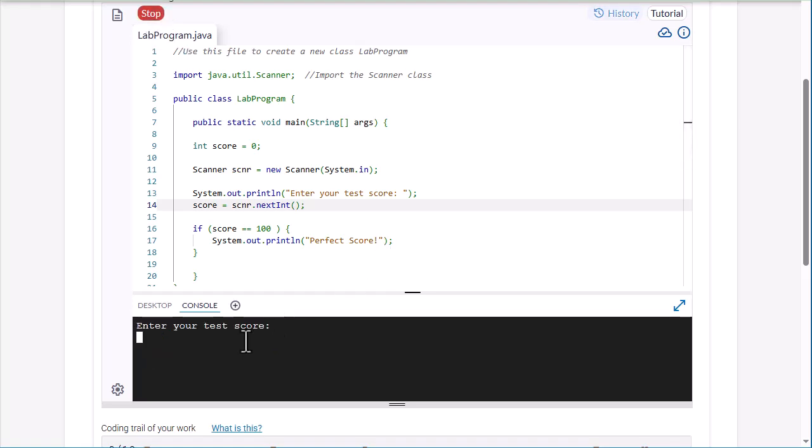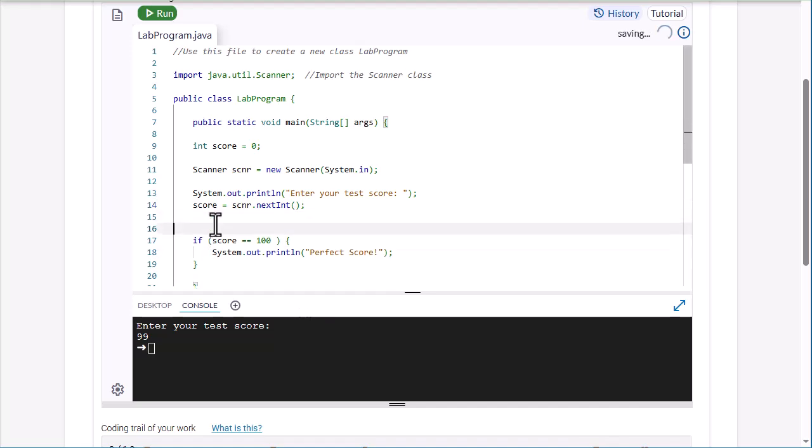So we'll enter our test score, 100, and it prints perfect score. Great. If I run it again with something that's not 100, 99, so close, it didn't print anything. So this is an example of testing for equality.